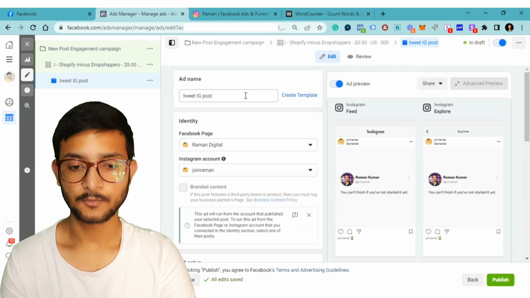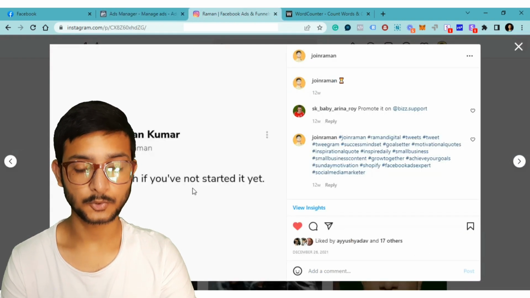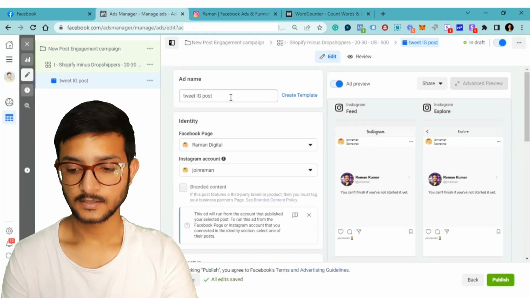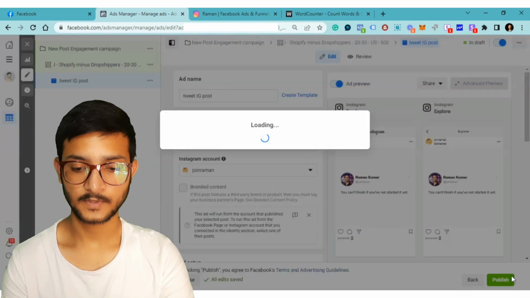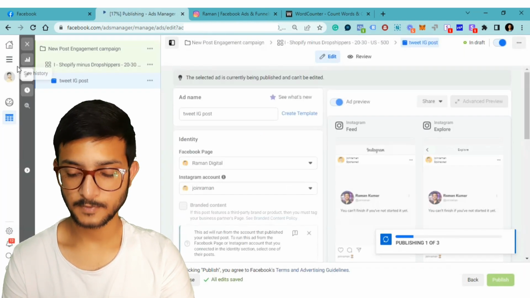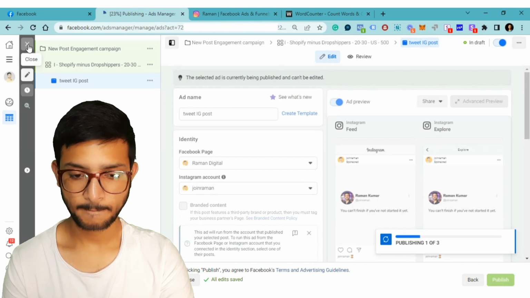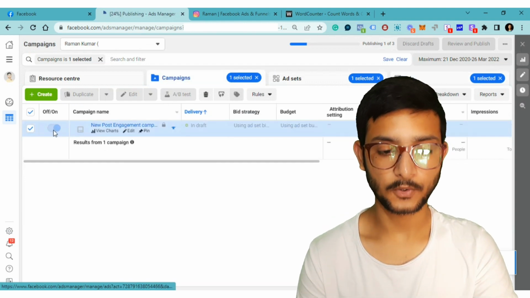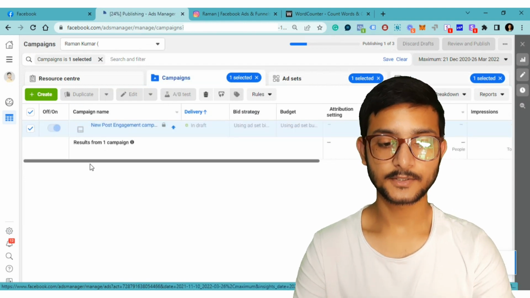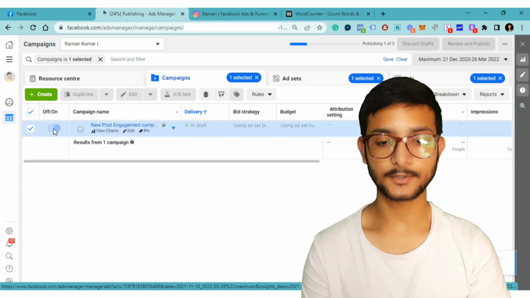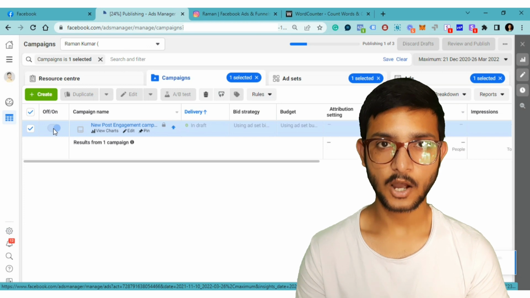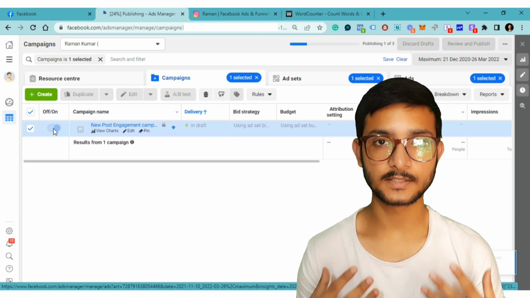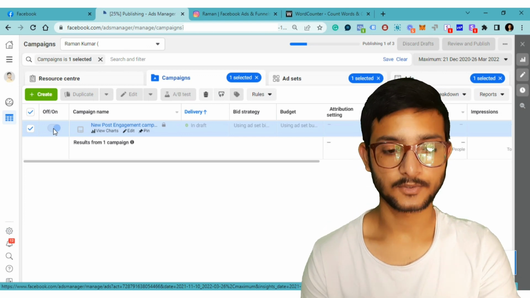Yeah, change your ad name. For example, mine is like a tweet. Okay, so I just renamed that to tweet IG post and hit publish. Okay, so Facebook is publishing my campaign, right? So after publishing, from here you can see off and on. Now after it gets published, I can turn it off from here whenever I want and turn it on whenever I want. So this is how one can boost their Instagram post using Ads Manager, right?